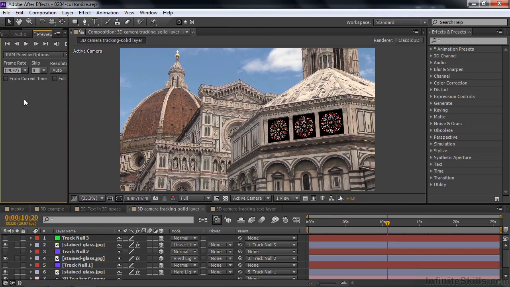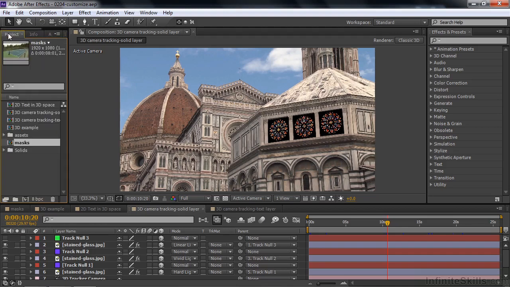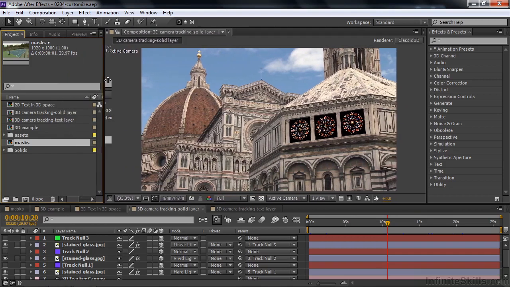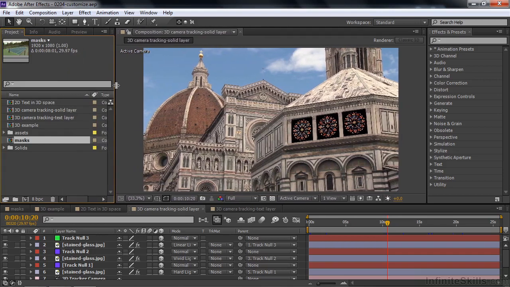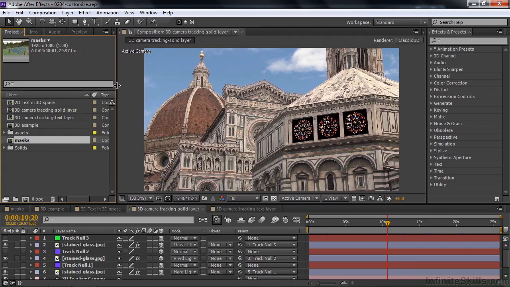So if you want to navigate amongst the tabs, you just need to move this scroll bar to find all the tabs that are there. So if I want to go back to the project panel, I can click on that again. I'm going to expand the view a little bit. Now that I've made all these changes, it's getting kind of messy. So I'll revert back to the standard workspace.